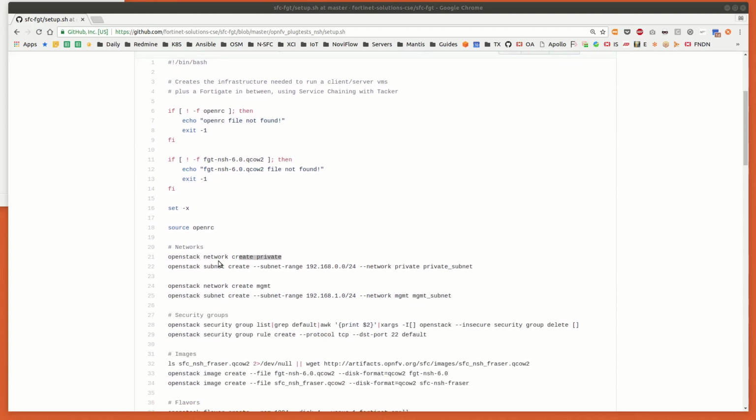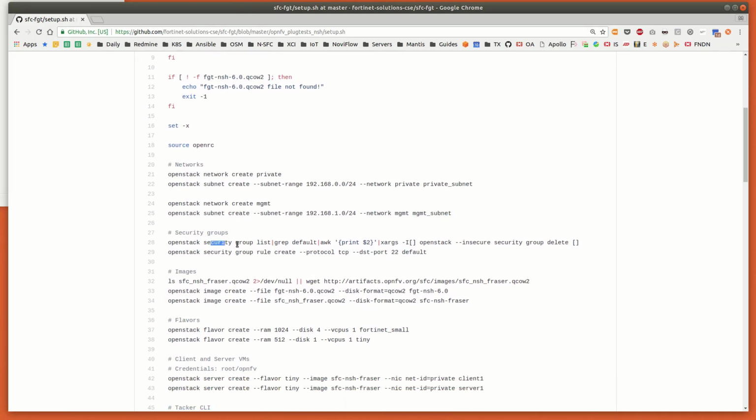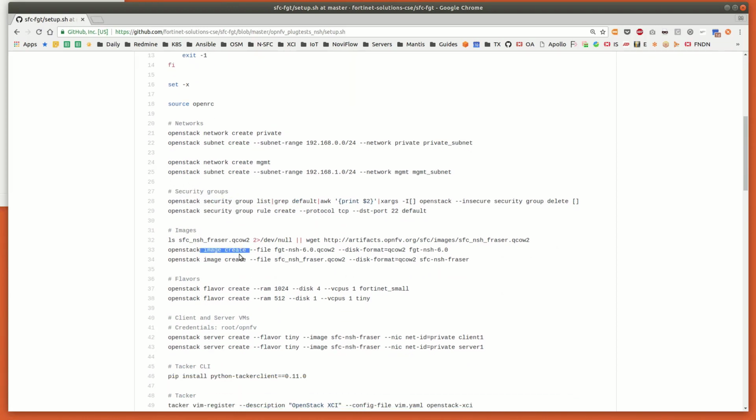So this setup file does a lot of things for us. It creates the network and subnetworks for the private and management networks. It also deals with security groups, it properly sets them up. It also creates a couple of images. One is for the client and the server, and in this case we are using this SFC and NSH Fraser, which is downloaded from the artifacts in OPNFV. And then for the FortiGate we need this special qcow2 image. This is a special build obtained from our engineering guys, which includes specific support for having NSH.